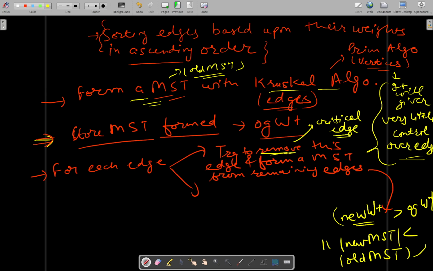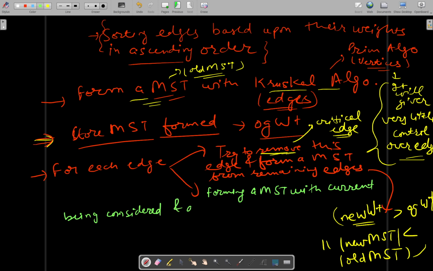And if neither of these conditions is satisfied, then you will check for another condition. Let me quickly change the color. Forming an MST with the current edge being considered and all other remaining edges.